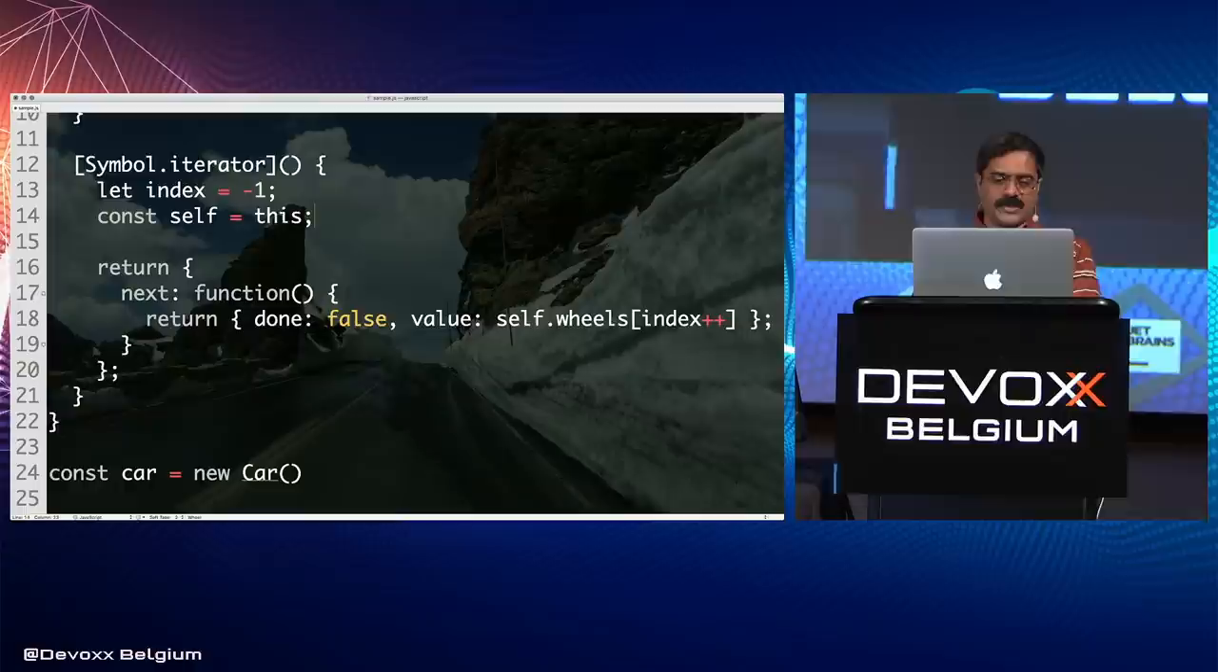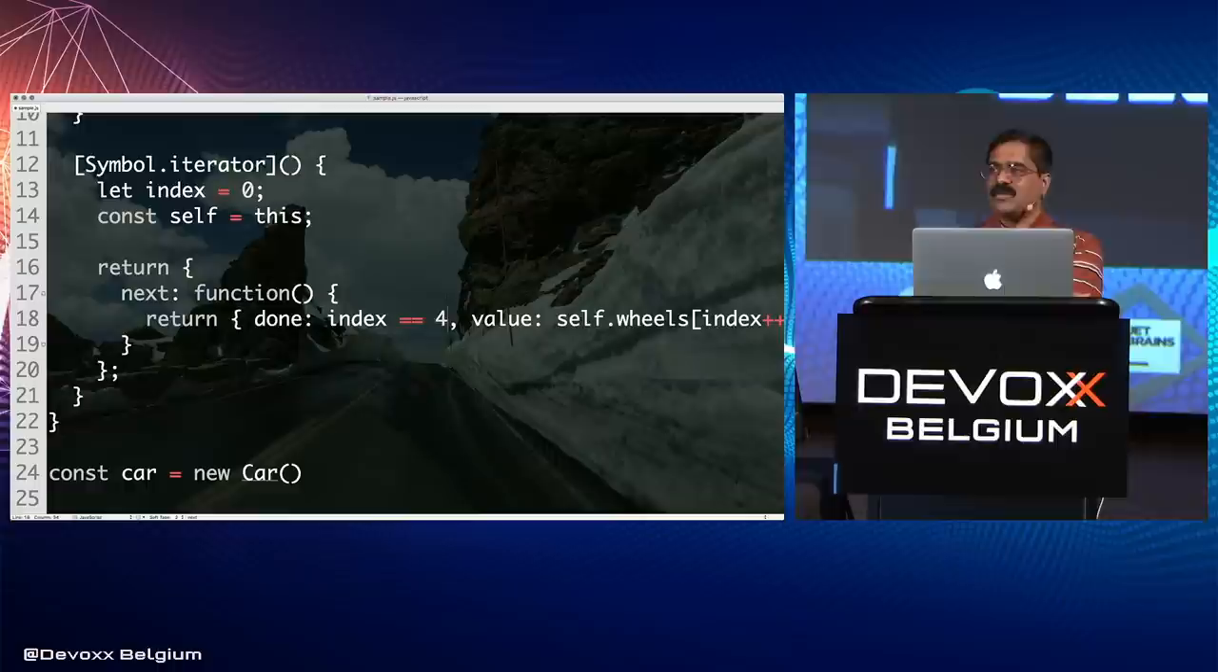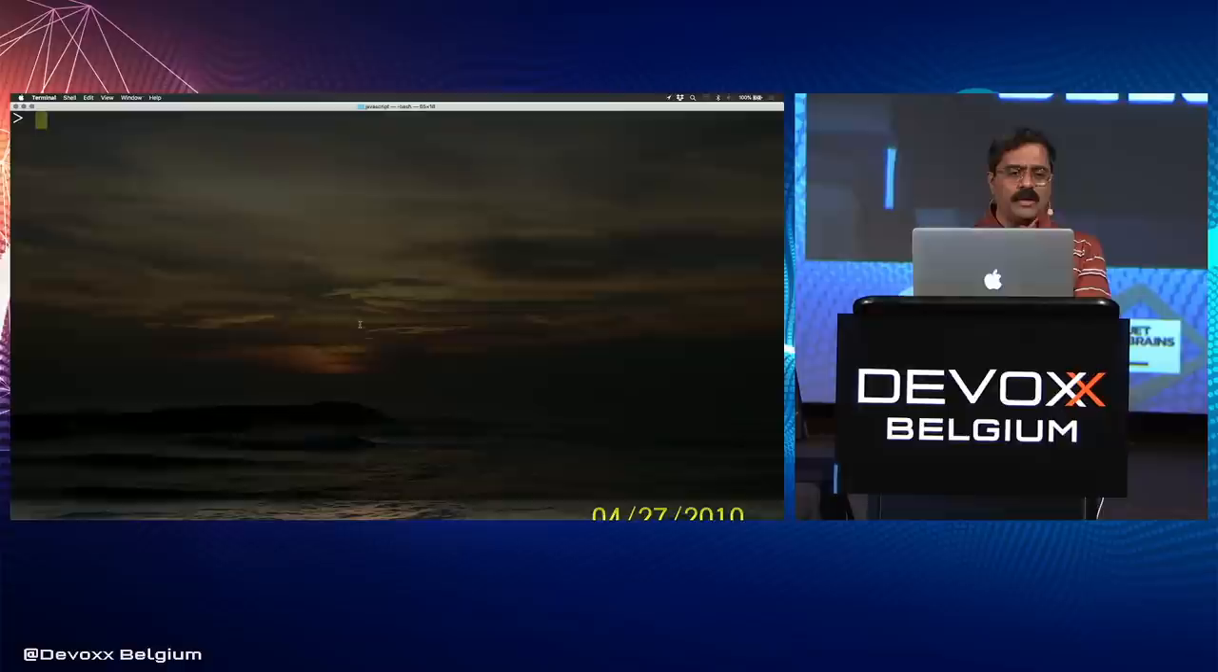I'm usually good at getting off-by-one errors, so let's see if that actually makes sense. I start with the zero to begin with, and now I've incremented it 1, 2, and so on, and I'm going to simply say if index is equal to 4, then I am done. Otherwise, keep returning a false. And let's see if that actually does anything good. Let's fire this up, and there are your 4 wheels that it printed.